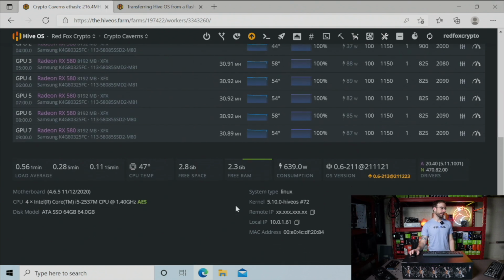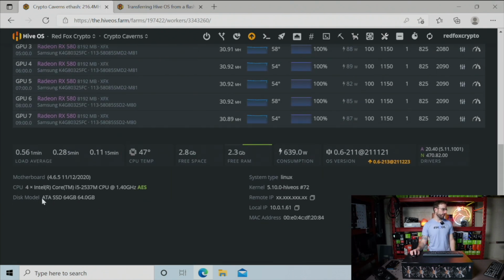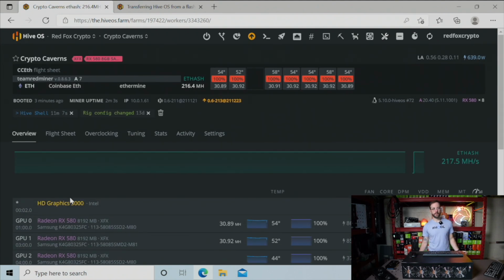Rig powered up, just started mining here, and what you can see down in disk models is that we're now off of that SSD, no longer using that USB drive, which I have completely removed from that mining rig.